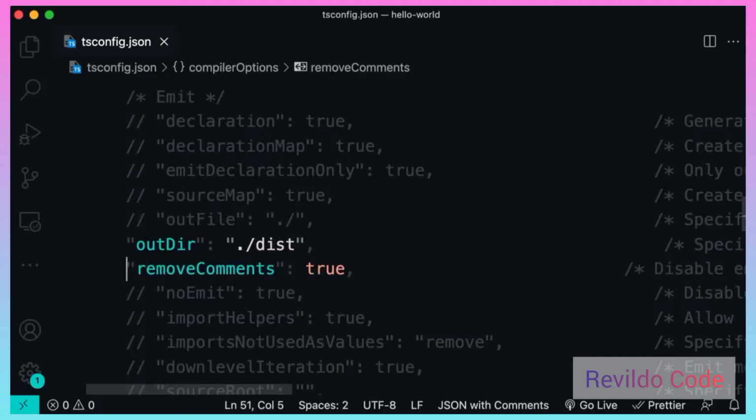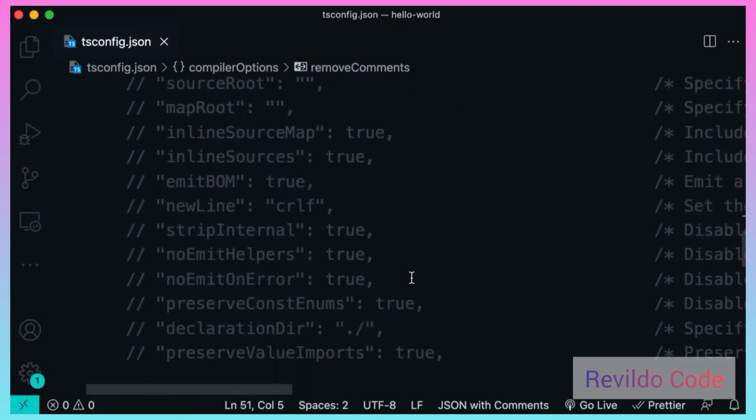Okay. Now here we have another useful setting called removeComments. So if we enable this, the TypeScript compiler is going to remove all the comments that we add in our TypeScript code. So the generated JavaScript code is going to be shorter. Okay. Now, another useful setting in this section is noEmitOnError. So by default, when we compile our code, even if we have errors in our code, the TypeScript compiler will still generate JavaScript files. This is probably not what we want. So the best option is to always enable this setting. So if you have any mistakes in our code, the TypeScript compiler is not going to generate any JavaScript files.